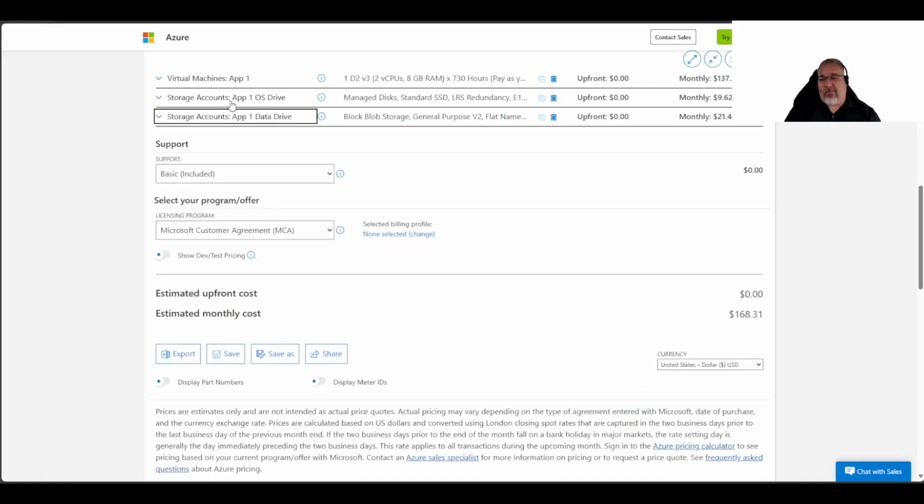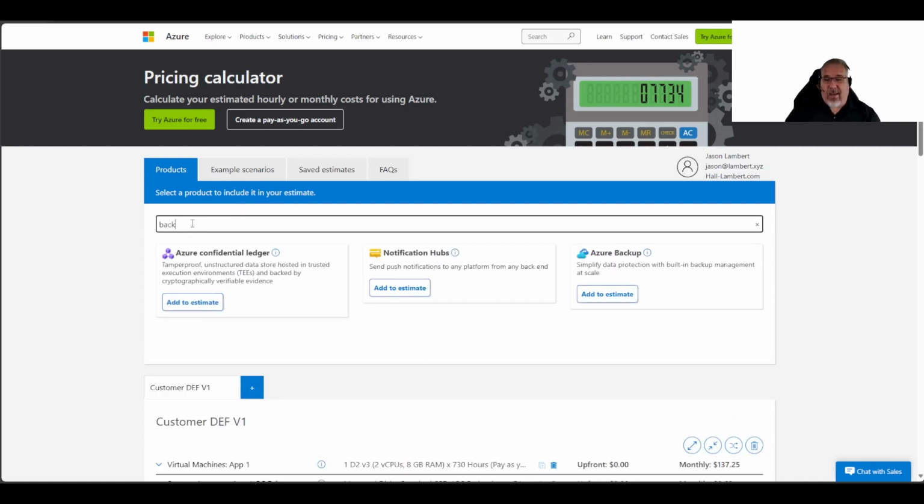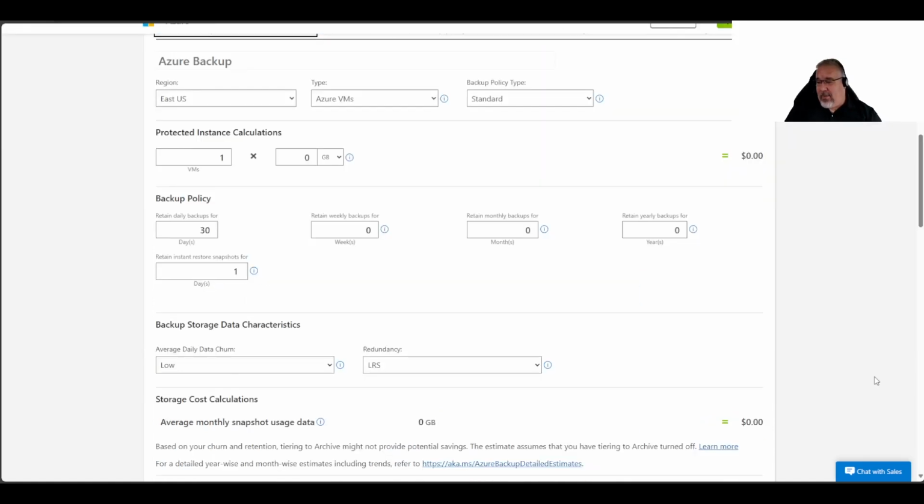I've got it listed here. I've got my OS drive, my data drive. Now I may want to do backup. Since backup isn't in the list and it's not under these, I know it's down further. I don't remember, so I'll just go ahead and type in backup or back. I can add to the estimate. I'll go down to where it's located.